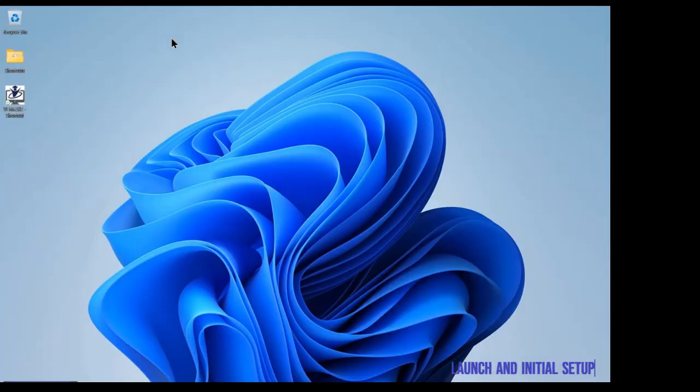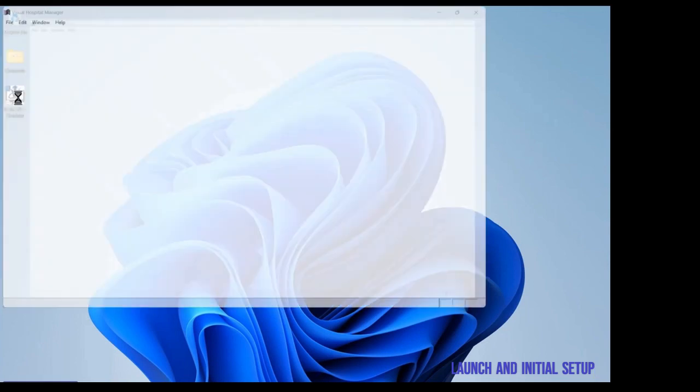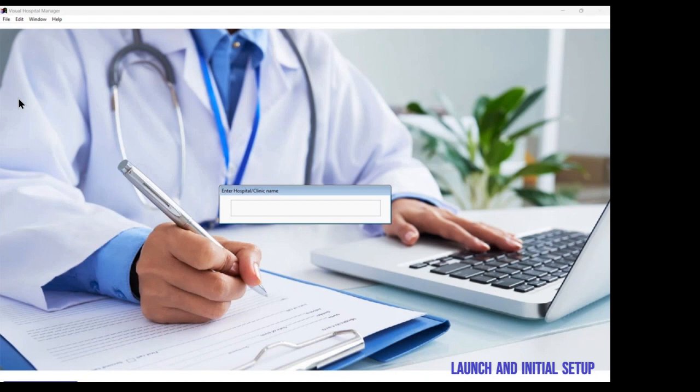Now, when you have already pre-installed the application, you would see an icon like this on your desktop, or you can search for it through your start window. Now, let us launch the application from here. I would double click this. When you start VHM for the first time, it will ask you for your hospital or clinic name. Now, this is how the interface of the application looks.